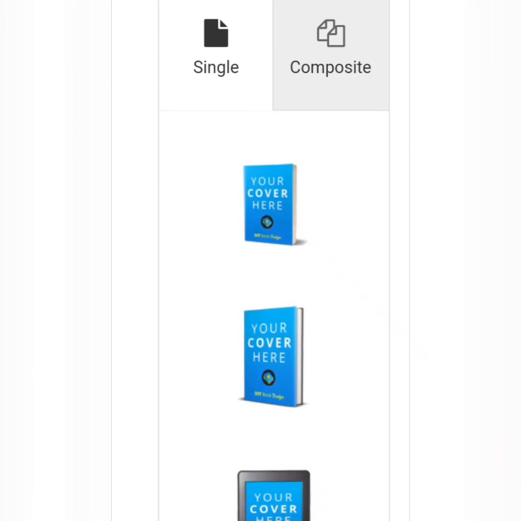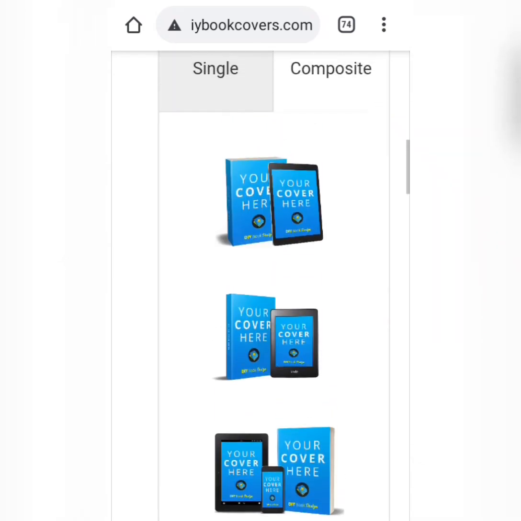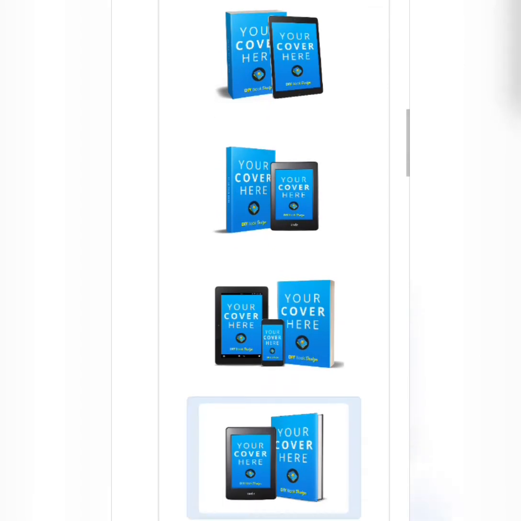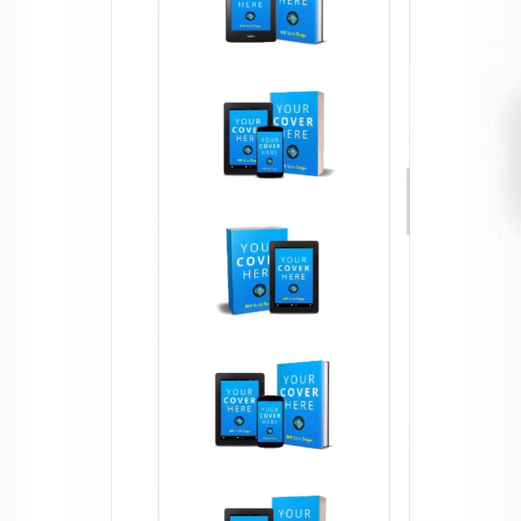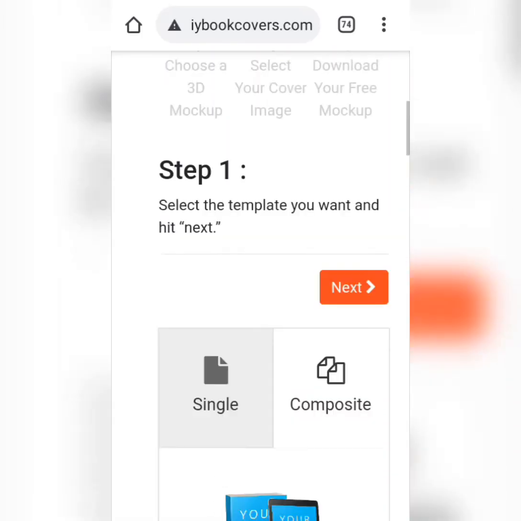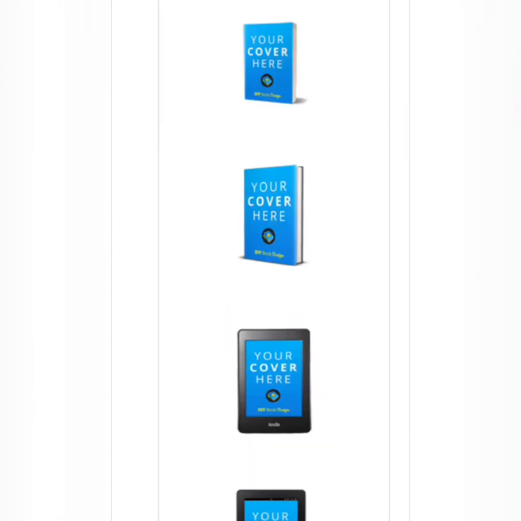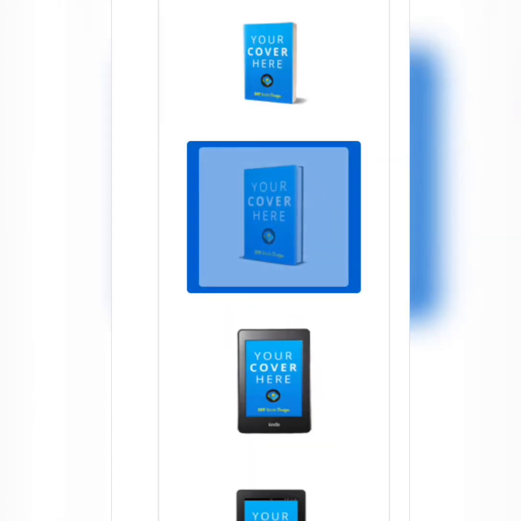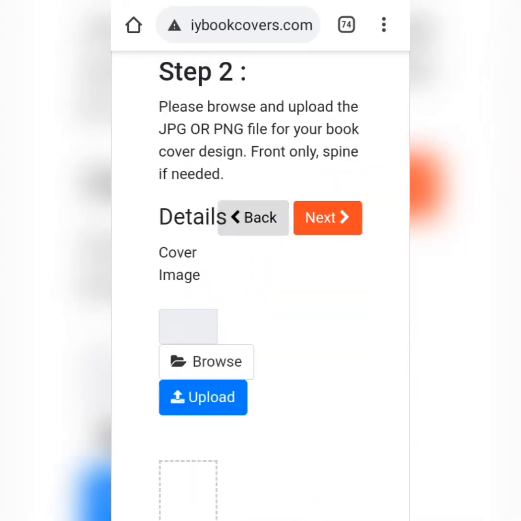Okay, this is for single. If you want it to be like a composite, like in groups, you can pick composites. You can see different versions of composites. You can see the one with the smartphone, the one with the tab, the one with different things. All right, so for me, I'm going to pick the simple one, which is the single. I'm going to pick just the second one from the single, and I click next.